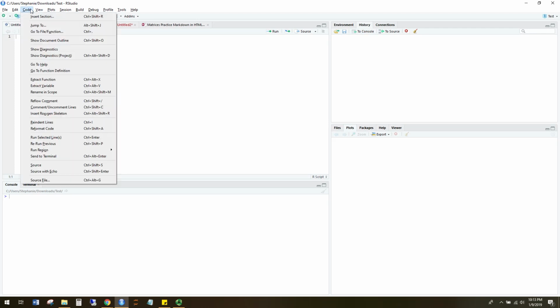And then in terms of code, if you want to insert a section of code, you can use insert section. This will be helpful when we cover R Markdown, so I'll save some of this for later.